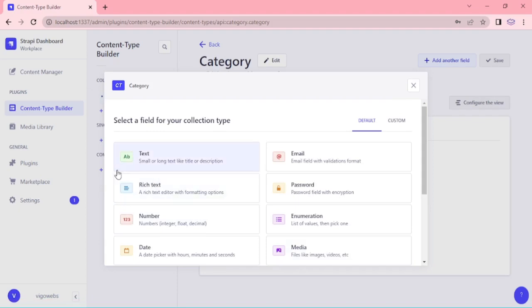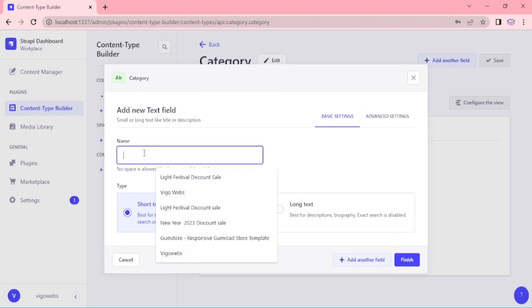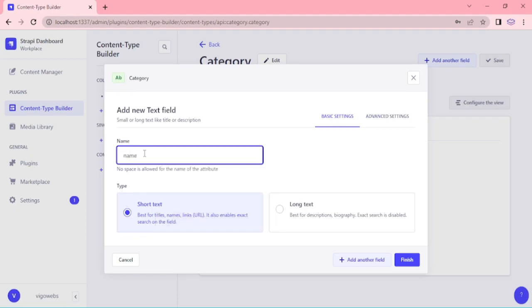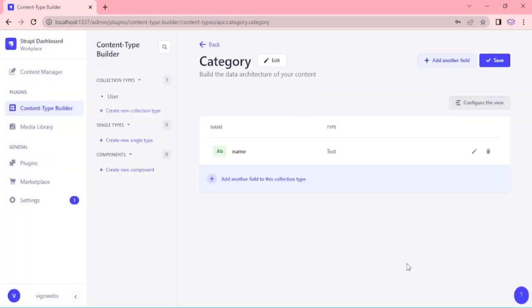and select a text field for this collection. This will store the name of the category. So enter the name in the input. This will hold a short text, so we will leave the type at its default. In the advanced settings, select the checkboxes next to required field and unique field. Click finish to create the collection and the field.